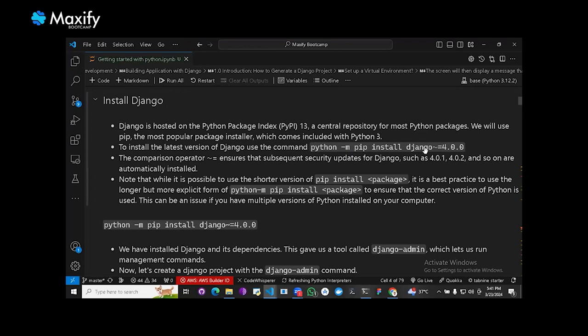But due to the improvement they made for security concerns, we'll use the full command, which is python -m, the m flag, then pip install Django, greater than or equal to 4.0. That's the version of Django we're going to install for this project setup.